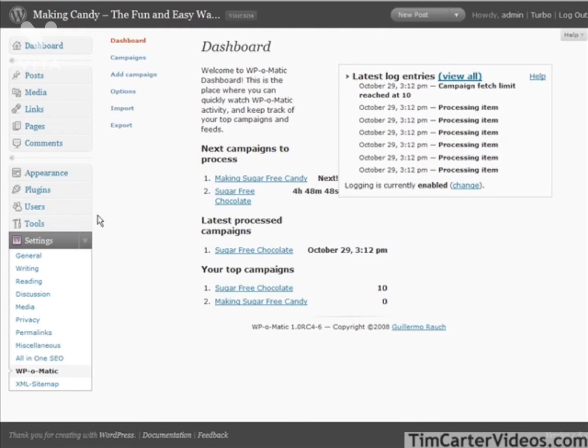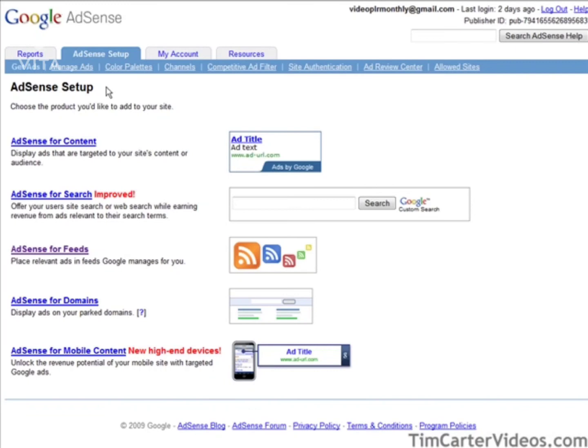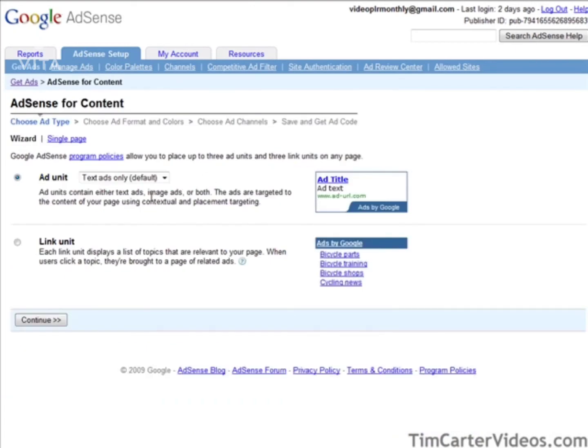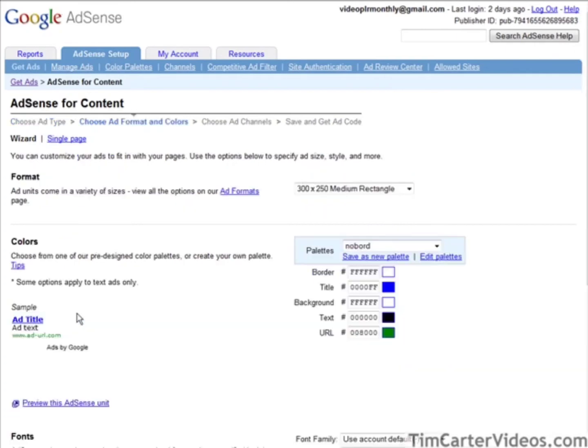Now, what we're going to do is put some AdSense on first. So sign into your AdSense account once you have one. Go into AdSense Setup, then go into AdSense for Content, and we're going to put a couple of blocks on here. So first we're going to do an ad unit, and we can do text and image ads. Okay, let's continue.